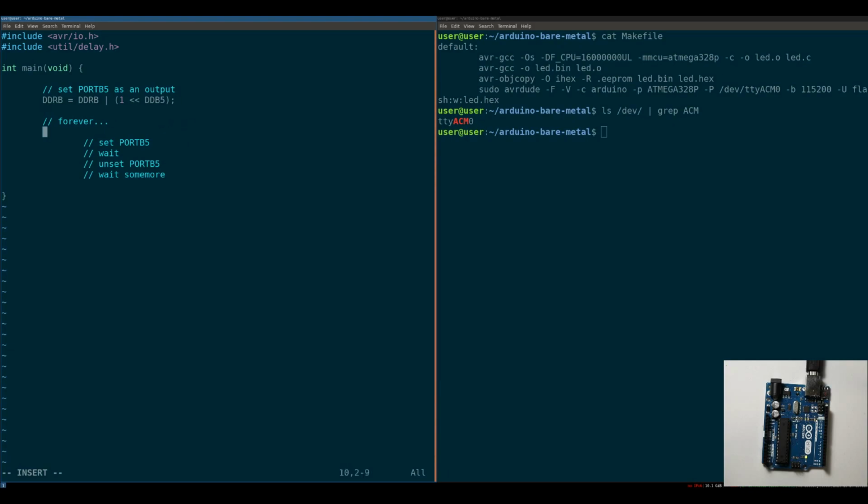So now we need to say, while true, or loop forever, do the following thing. We want to set port B5. So how do we set the bit on port B5? We do what we did up there, but with PORTB instead. So PORTB is equal to PORTB ORed with 1 left shifted by PORTB5. That turns on the LED.